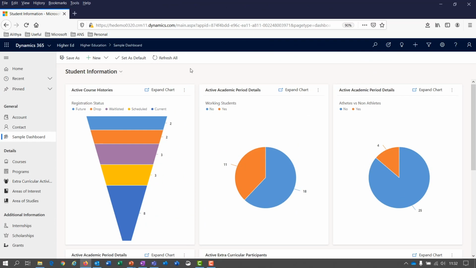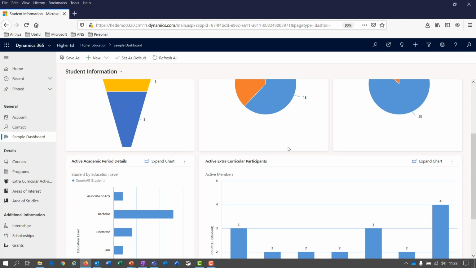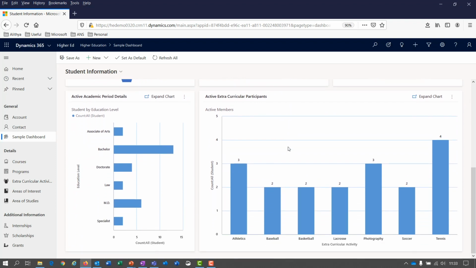The next dashboard available to the school administrator is the student dashboard, and this will be used by the school administrator to check on the general status of students. So they can check on registration status to understand the bandwidth of the organisation and the students. They can also see how students are spending time outside of school with work or athletics, and they can also see the different levels of students and what extracurricular activities are popular.